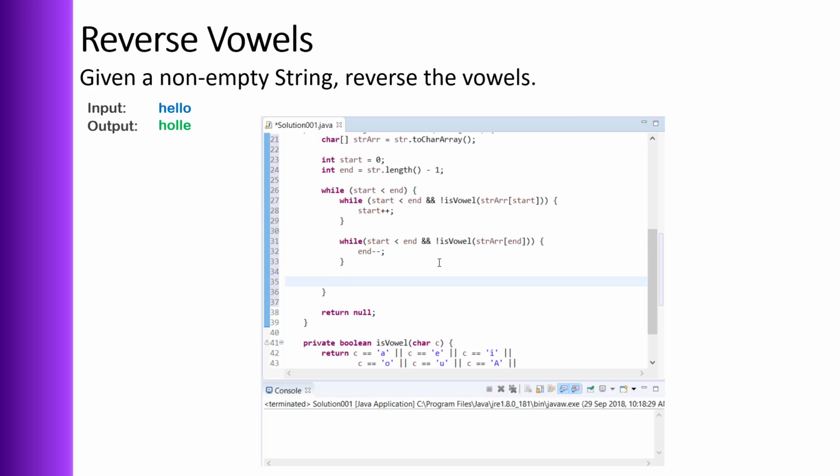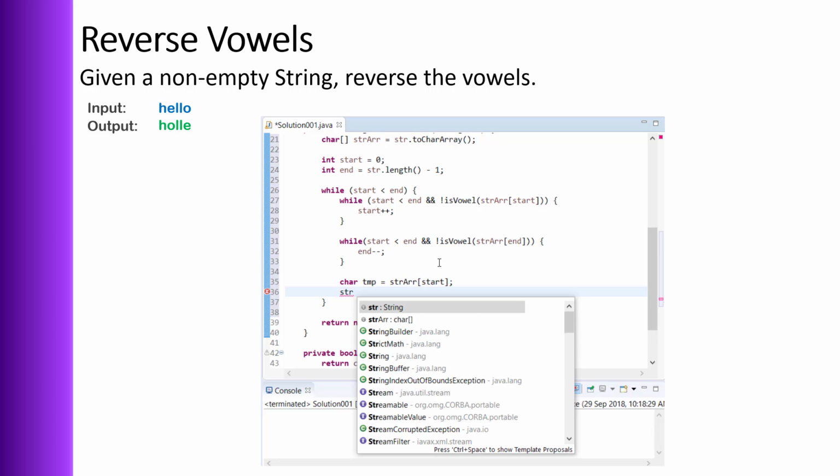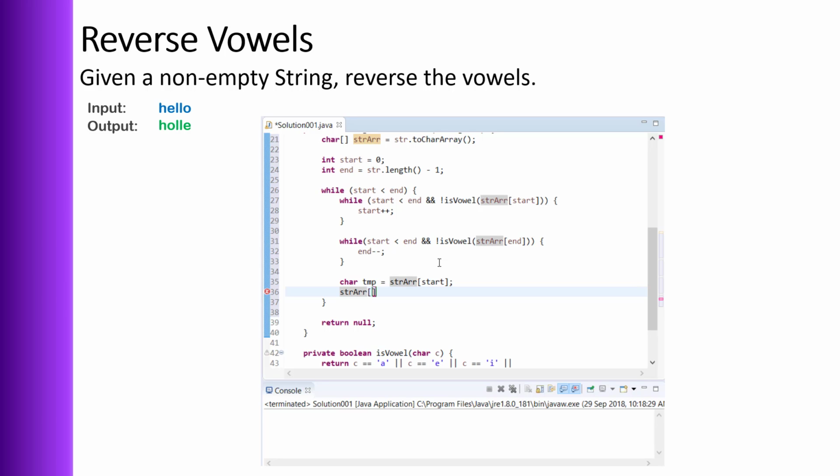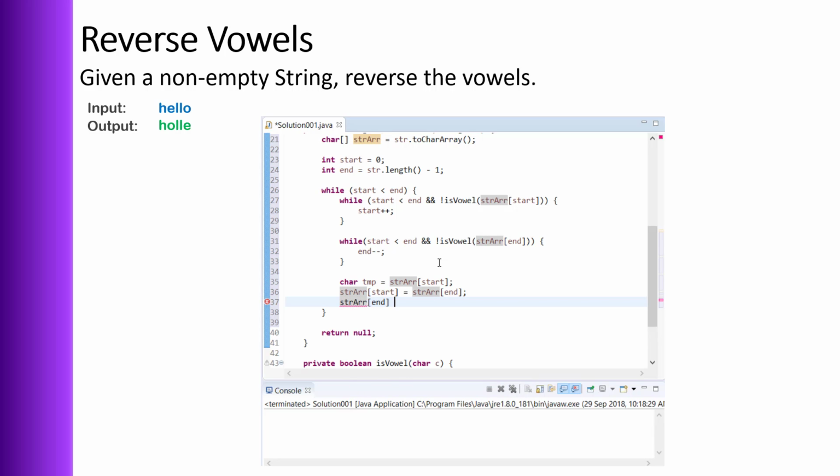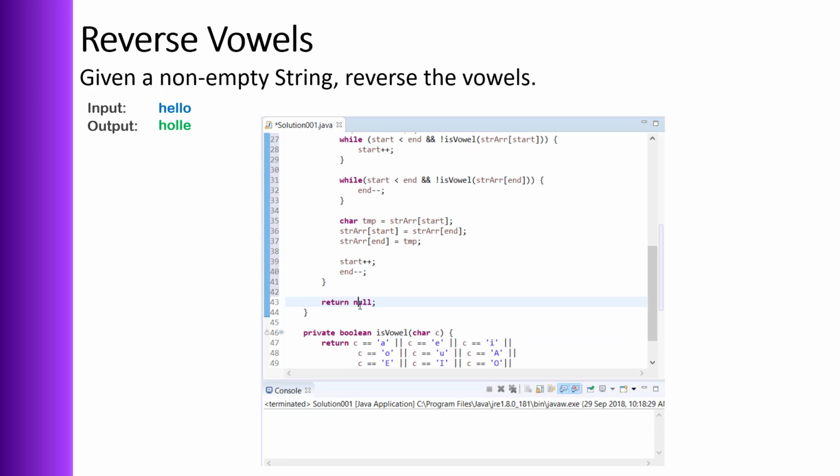Okay, now that we found our values, we do the simple swap. Just declare a temporary character, get the character at the start index, and then assign the character at the end index to the start. Then finally assign temp to the end. Then of course, we increment the start cursor and decrement the end cursor. And finally, we convert the character array to a string. So this is the result.